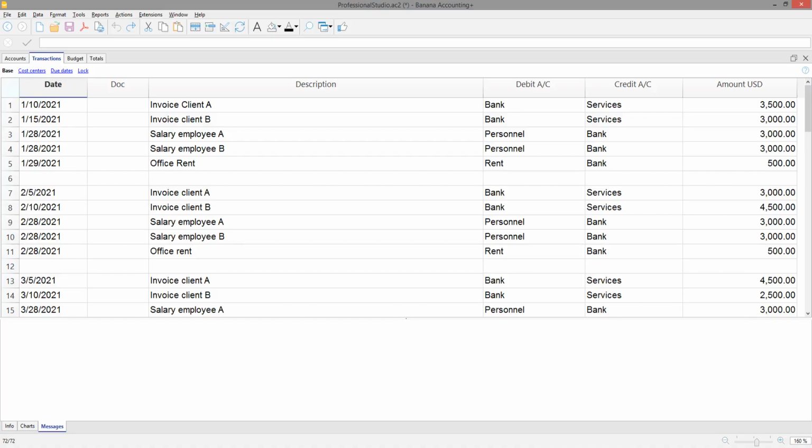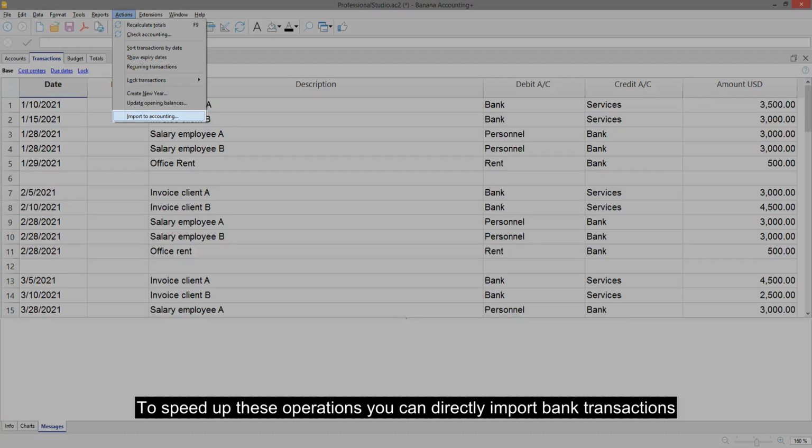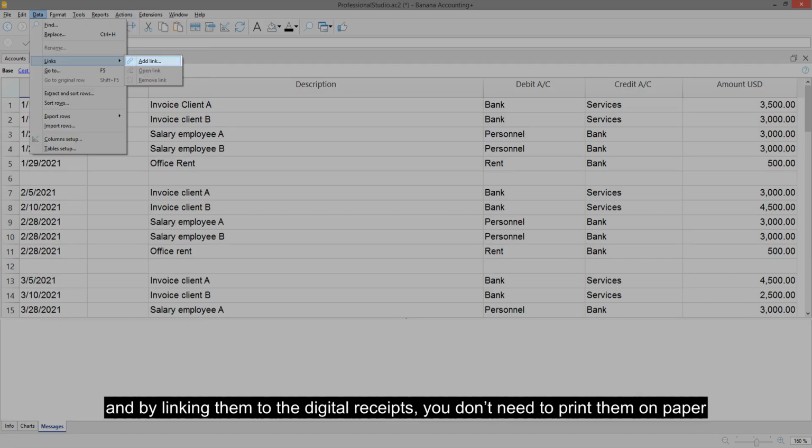To speed up these operations, you can directly import bank transactions. And by linking them to the digital receipts, you don't need to print them on paper.